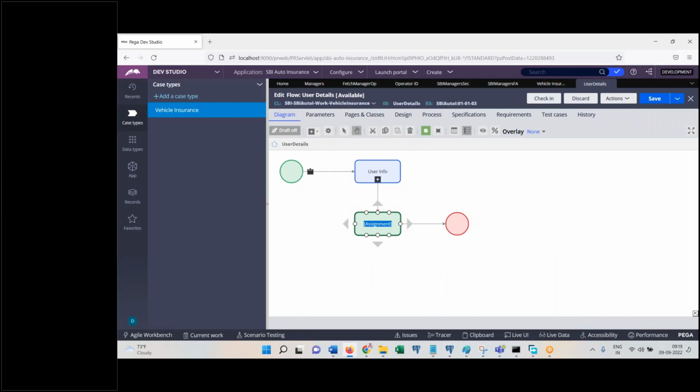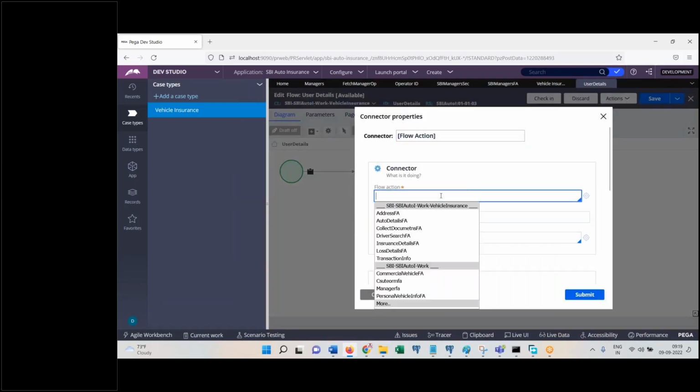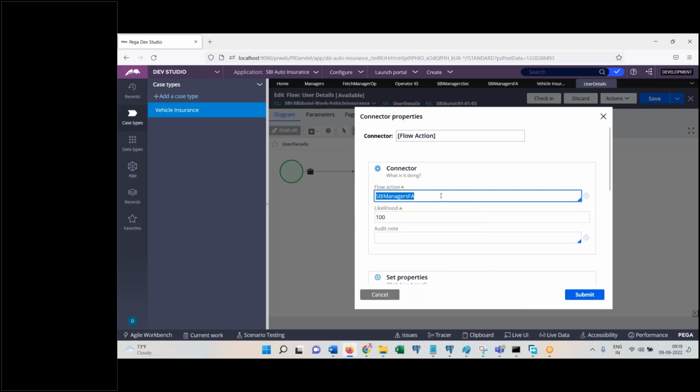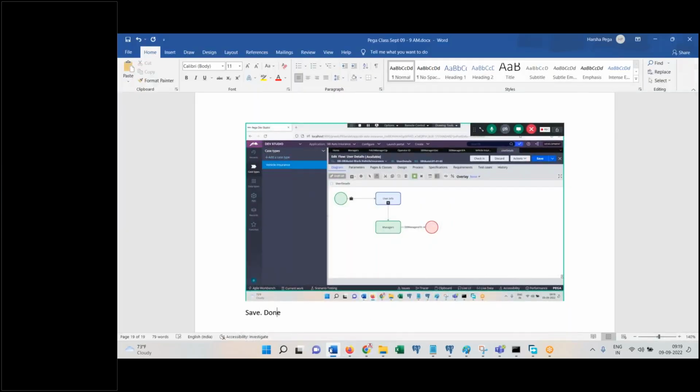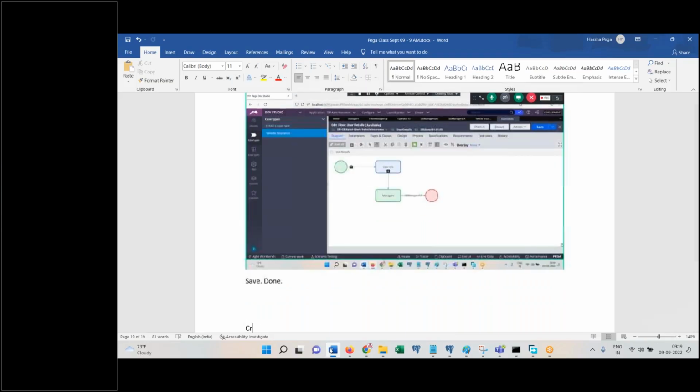What is this? Managers. Call the flow action. You know how to call the flow action, right? Where is that? Organization class. Completed. Create a case and testing.